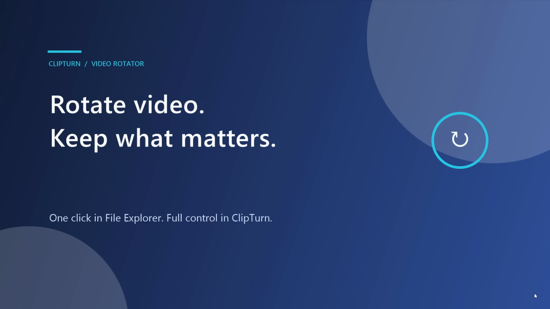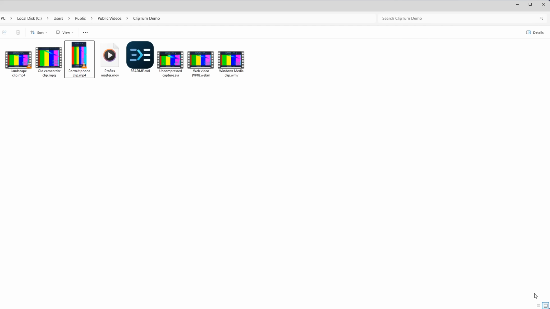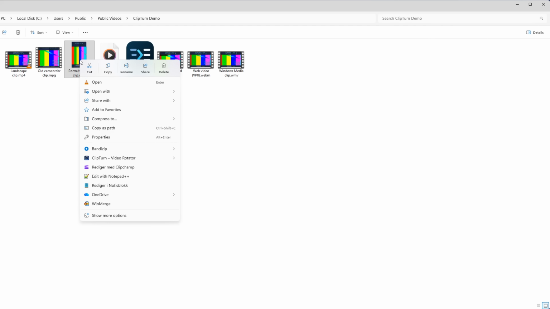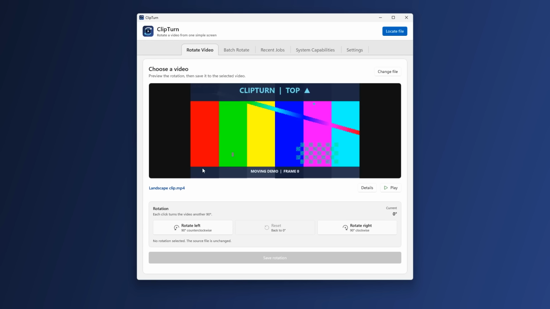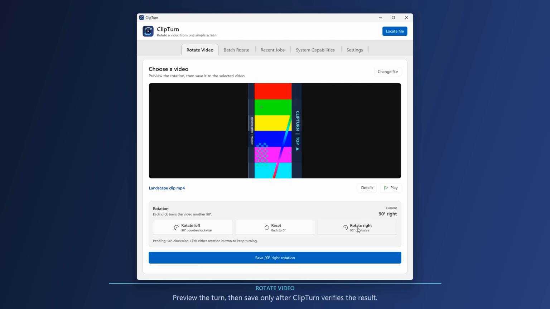ClipTurn, verified video rotation. In File Explorer, right-click a video, choose ClipTurn and rotate. Progress stays visible, then Explorer refreshes the corrected thumbnail. For finer control, open ClipTurn, preview the turn and save. The original is replaced only after the result is verified.